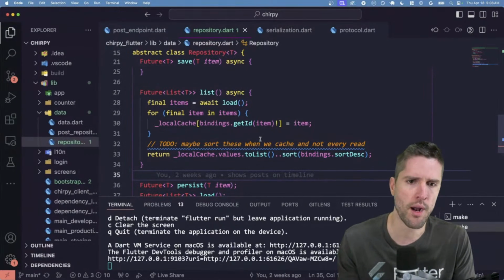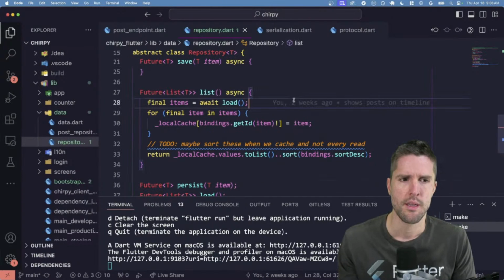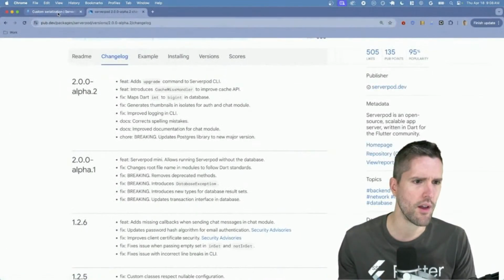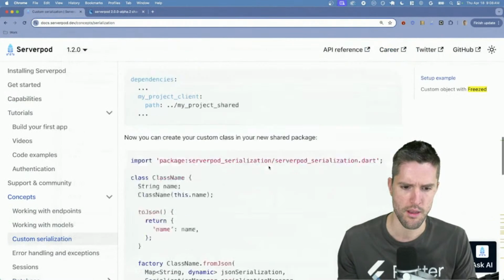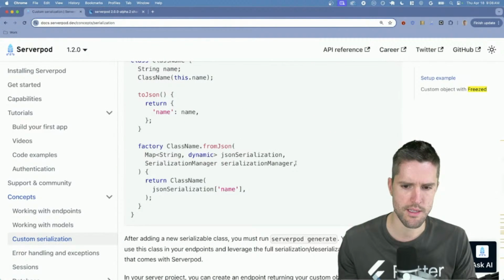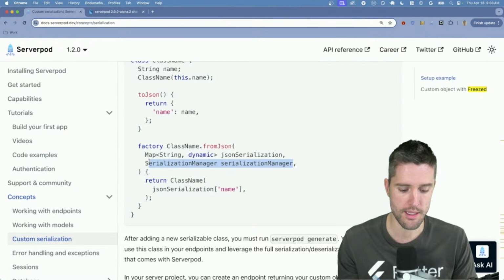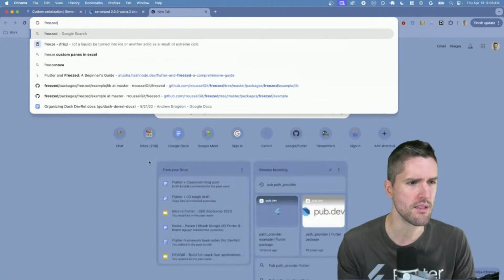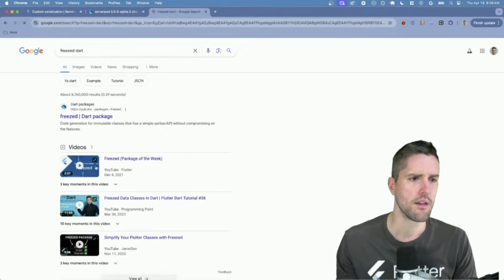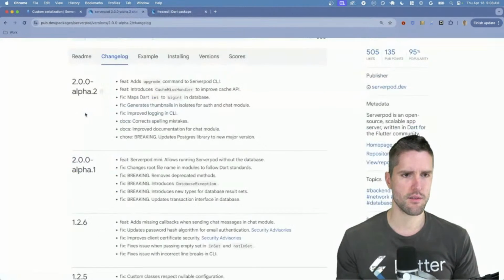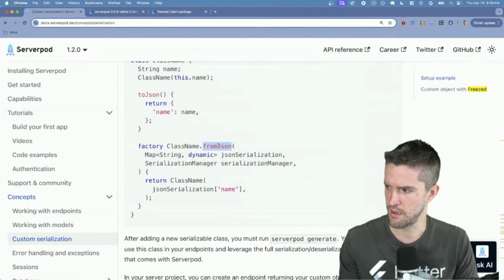Now, one of the problems that I ran into is that custom serialization in Serverpod, and I think I have that window open, it requires this second parameter here for a generic type. Or sorry, it requires this second parameter here. Has nothing to do with a generic type. Separately, freezed, and this, by the way, this is in the from JSON method.